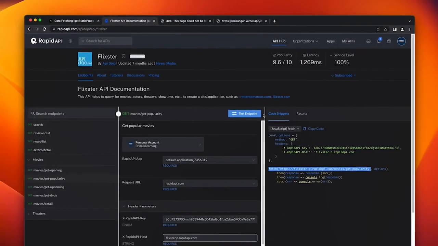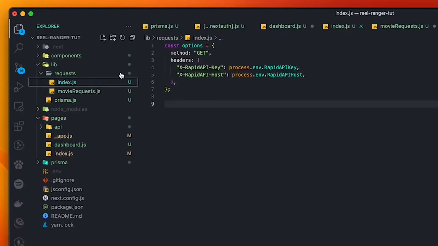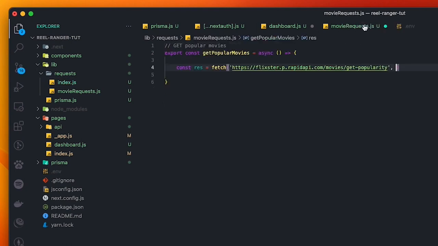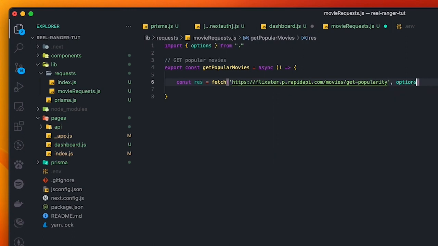So if we go back to RapidAPI, this options object is the one that's above it. And since we want to make it reusable, that was what we defined in our index.js file in our request folder. So we have to export it too. So I'm going to move here and export it. Then I'm going to head back to movieRequest.js and import it by typing options, and it's going to import it. That's going to be our res variable, which is the fetch request with the options parameter.